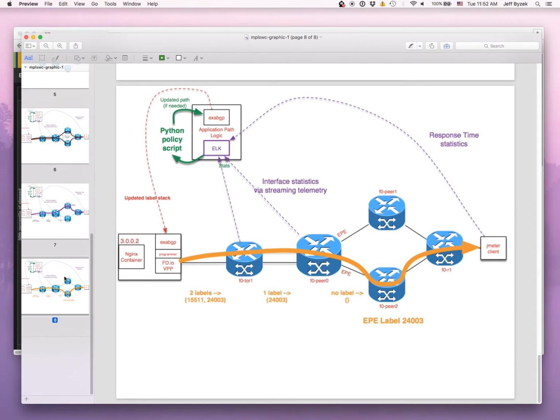It's also possible there may be a different label put on there. So let's say 24003. And in that case, the same sequence of steps is going to happen. VPP imposes the label stack. First hop pops the top label. Second hop does a lookup and says, oh, I'm going to the bottom peer, and then pops that label to send it along to its destination.